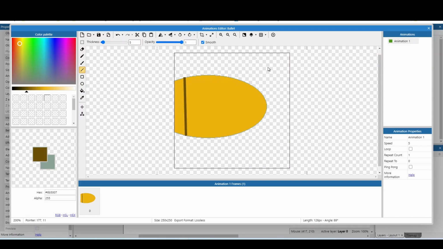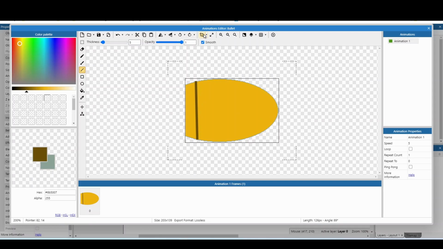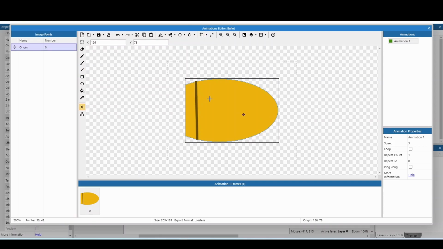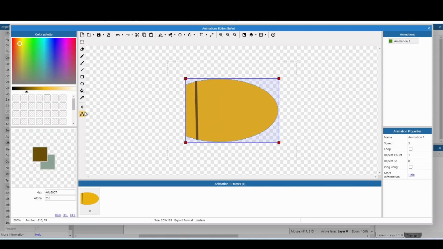Now you notice there's lots of empty space around my bullet. So first thing I'm going to do is hit the crop button. This will get rid of all that extra blank space. Next thing I'm going to do is get the image point and just make sure it's a rough center. So round about there. Finally, we can check the collision polygon. You'll see that this is not actually a square bullet, it's a rounded bullet. So we need to actually get the hitbox to reflect that.